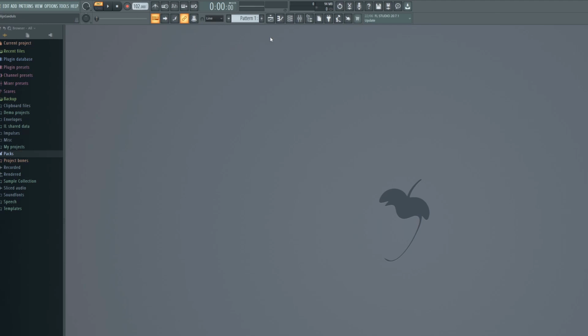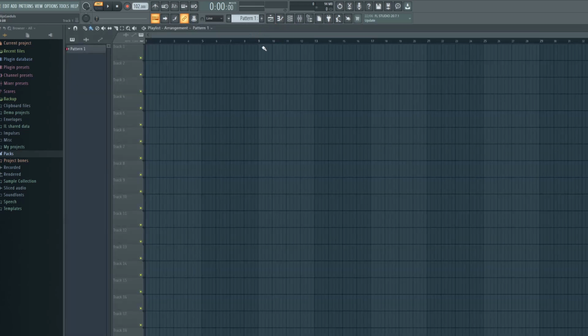And we go to the menu on the right here. Here are all the buttons for the menus. So the first main menu, where the song will be, is the playlist. We click Playlist. And now we click on this third one, which is the channel rack.